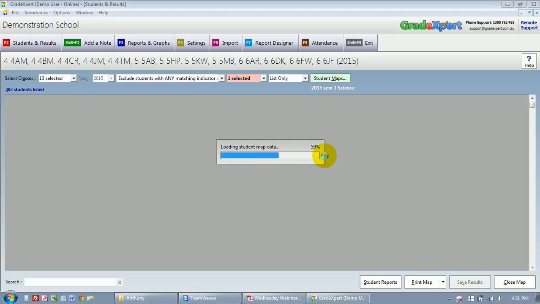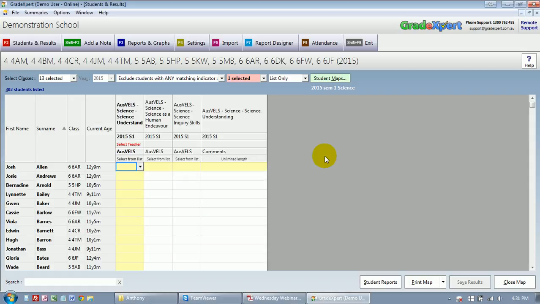So we'll just wait until that comes up fully, and then we'll show you a few more tricks. So you can see that this red one selected means that we're excluding any EAL students, and these are the 302 students left. If you wanted to search for a specific student in this list, you could do it a couple of ways. You could certainly scroll up and down and find their name, because at the moment we're sorting by their surname. You can sort by their first name, by their class, by their current age, or of course any of these result columns.